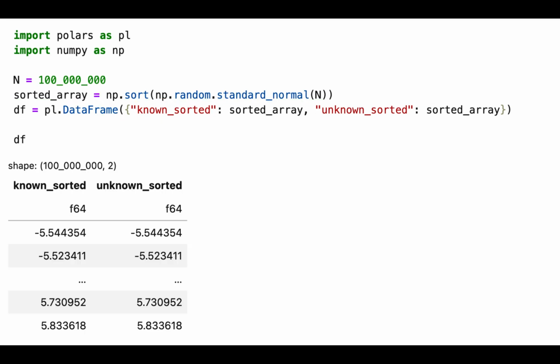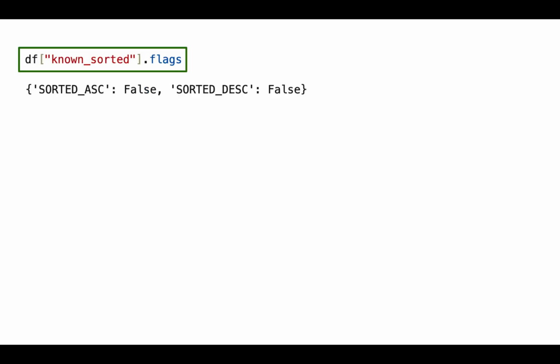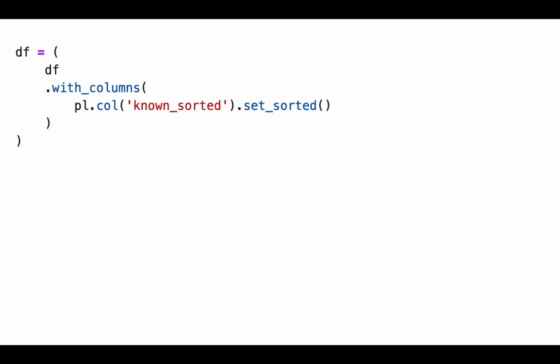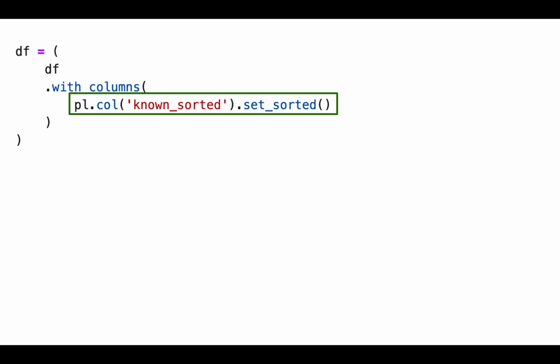If we have a look at the data frame, we can see that the data is sorted. Now at this point, we know that the data is sorted, but polars does not. We can check if polars knows that a column is sorted by checking the flags attribute of a column. Both the sorted ascending and sorted descending flags are set to false, so polars does not know that these columns are sorted. We tell polars that the data is sorted by using the set sorted expression.